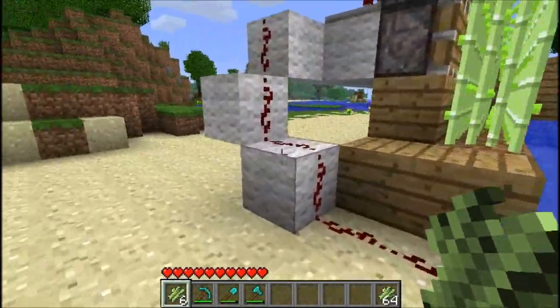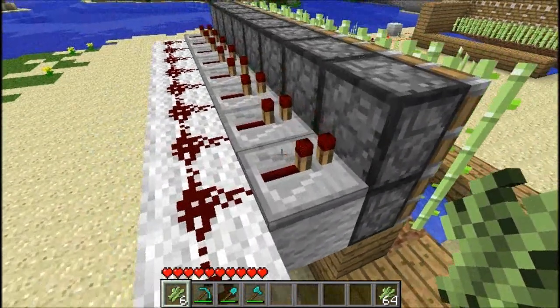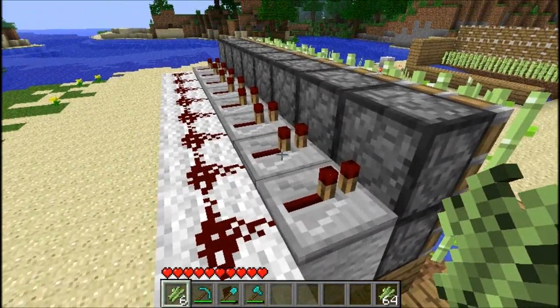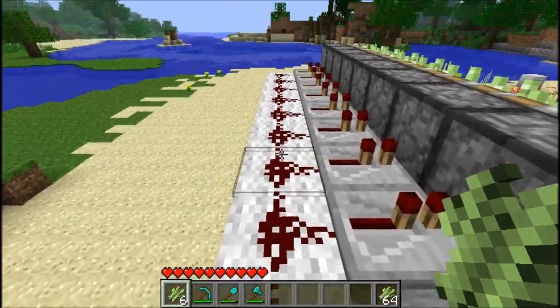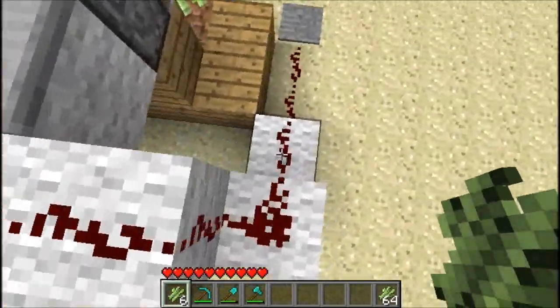Above this, I'll just show you the wiring quickly, we have the repeaters acting as diodes, allowing you to place the pistons side by side, and a load of redstone dust routed up here on top of the white wool.